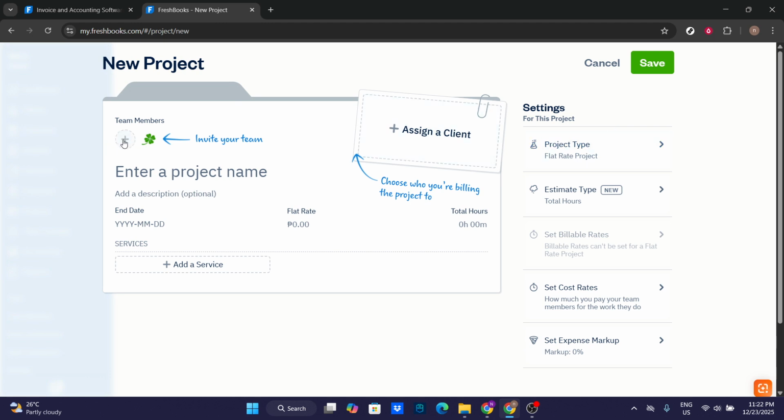Next, invite a team member if you collaborate with others. Adding colleagues here keeps time tracking and task ownership organized under one project and helps ensure any tracked hours or notes roll up neatly for reporting later. Now assign a client. Linking the project to a client ensures the right name appears on estimates, invoices, and reports, and it helps keep your books clean when you look back on performance.